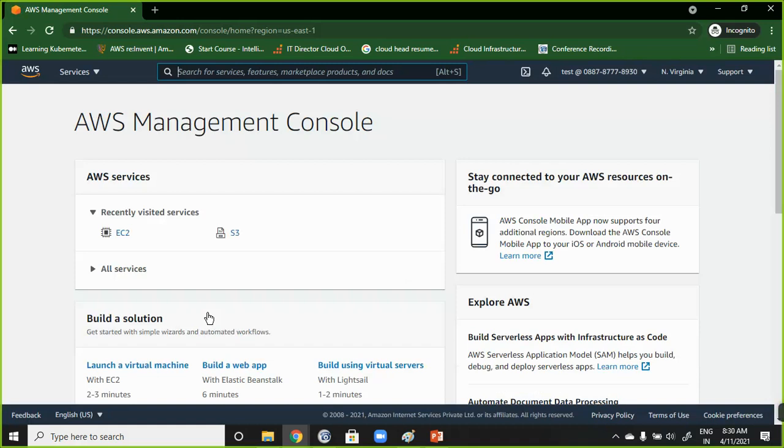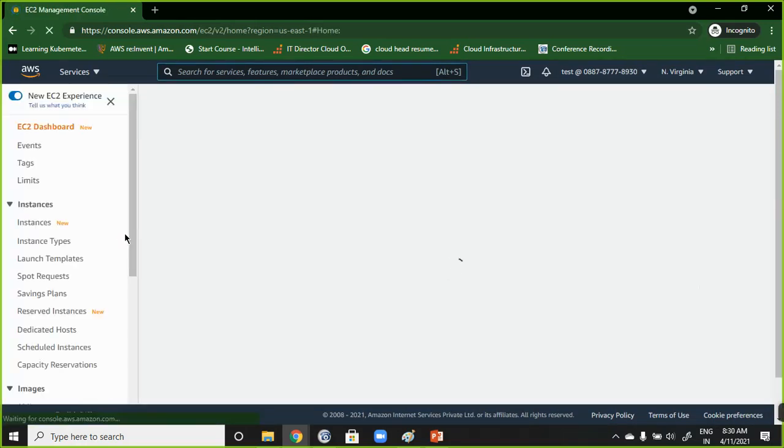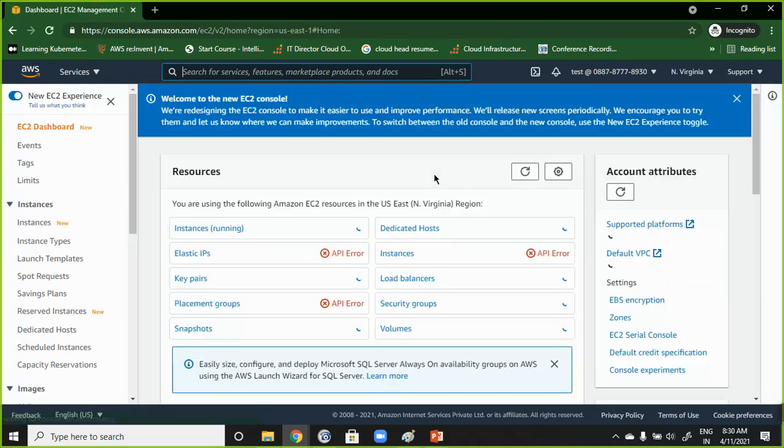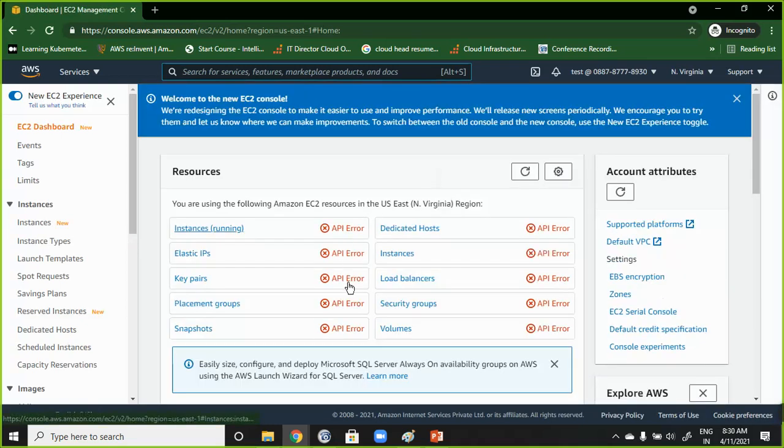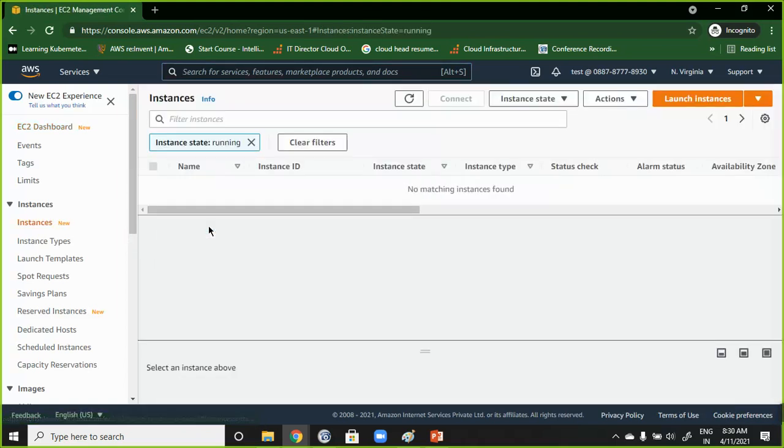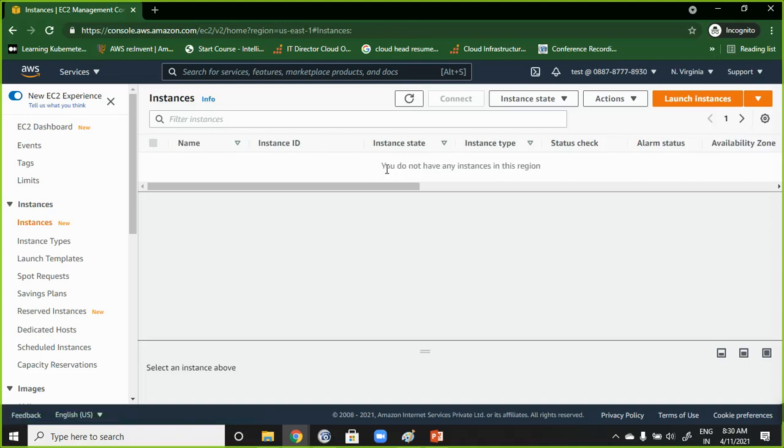So here you can see that I have EC2 and S3. Now I click on EC2 and check whether I have even read-only access or not, and it is saying API error, meaning I do not have any access. And I click here, the instance is there, but I cannot see it. Instance was running, but I do not have permission to delete.